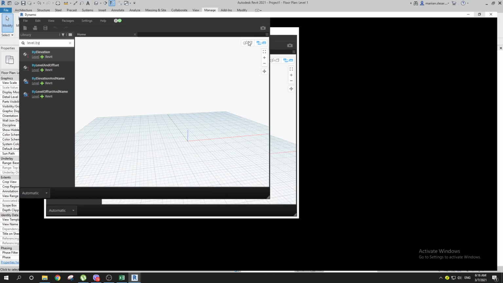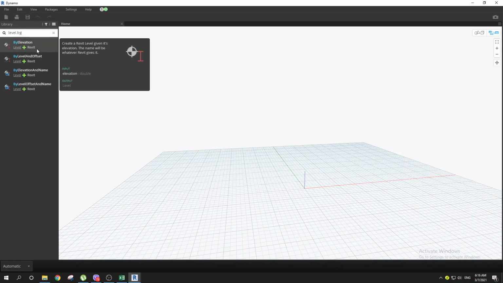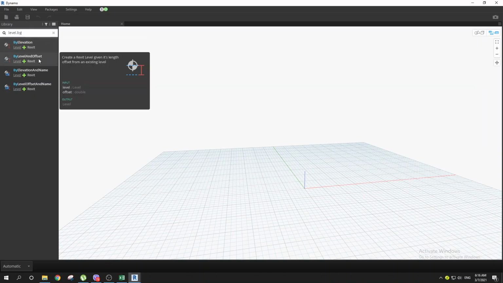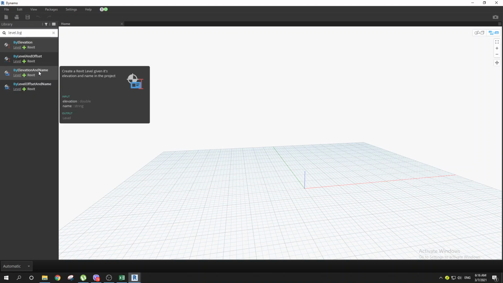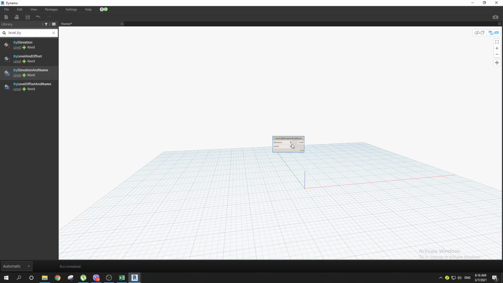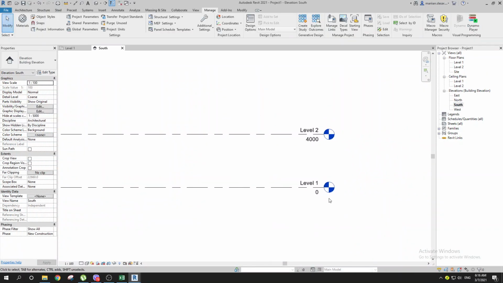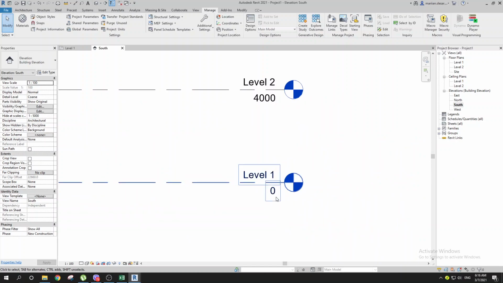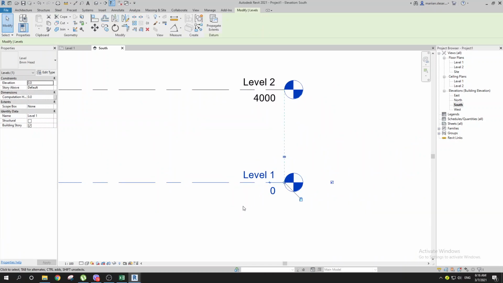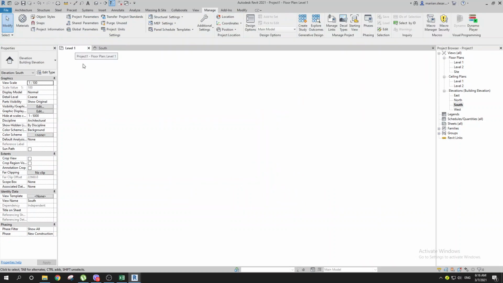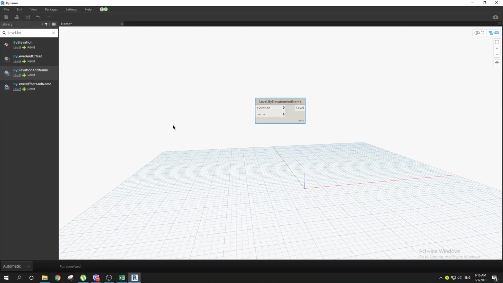and you can see all of the options for how you can create a level. You can go with elevation, you can go with level and offset, and you can go with elevation and name. That is actually the one that I want to use over here, because if you go to a south elevation in Revit, you want to set up your elevation and the name of your level. So that is the one that I want to use here in Dynamo.